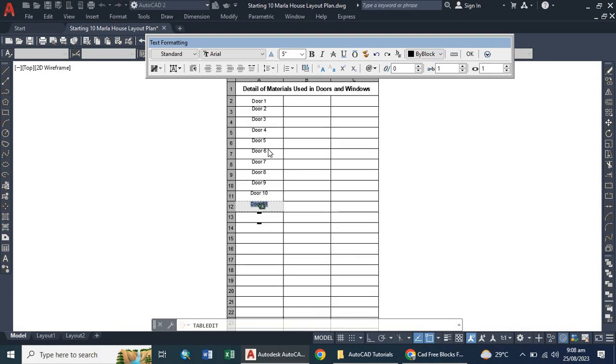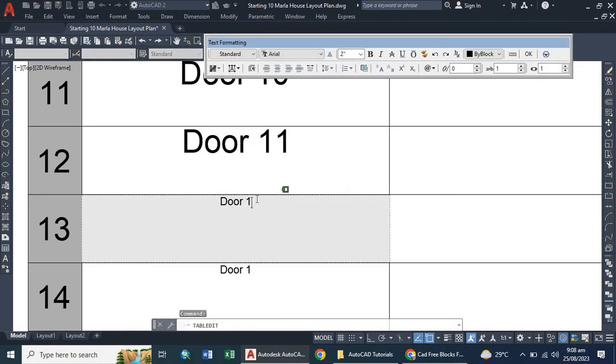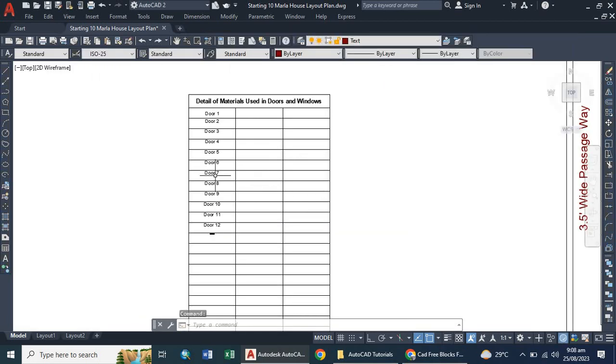One, 2, 3, 4, 5, 6, 7, 8, 9, 10, 11, and this will be our last door, 12. So there are 12 layers as you can see here. Now I'm going to change it to 5 inches, as you can see. So in this way we can add details.